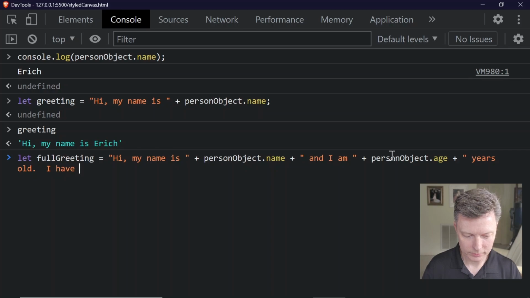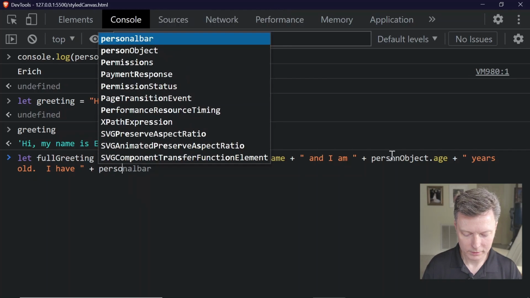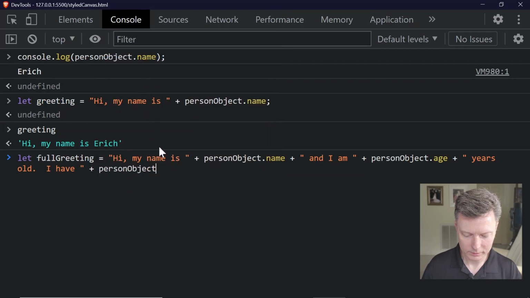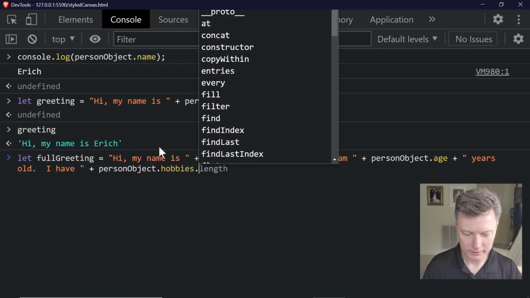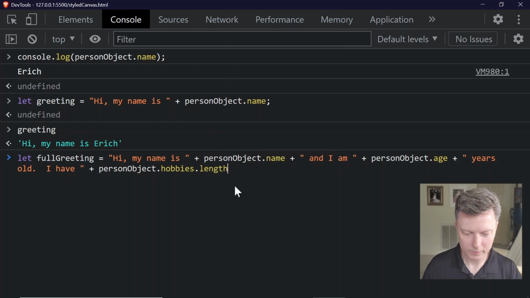I have, what I want to say is how many hobbies do I have? So if you recall, on an array, you can find out the amount of items in an array by accessing its length property. So let's do quotes plus person object dot hobbies dot length, and then it pops up here. That will give the number of hobbies that I listed, which should be 3.